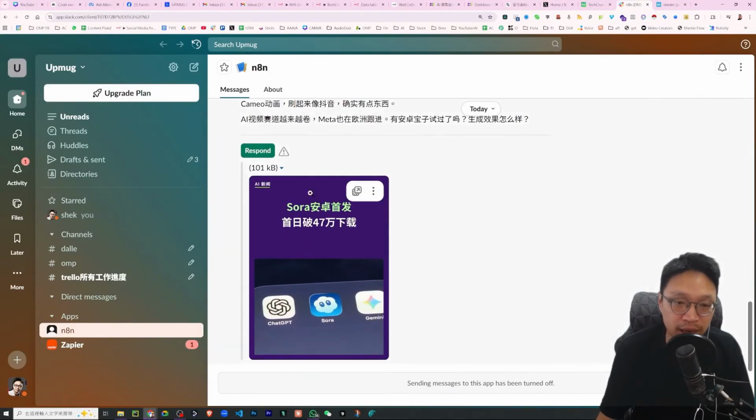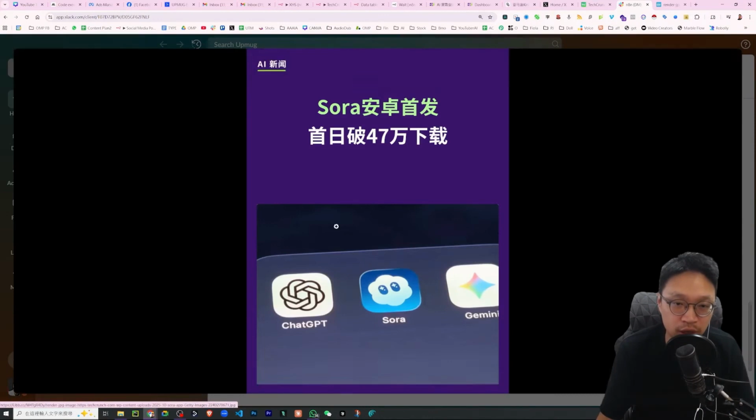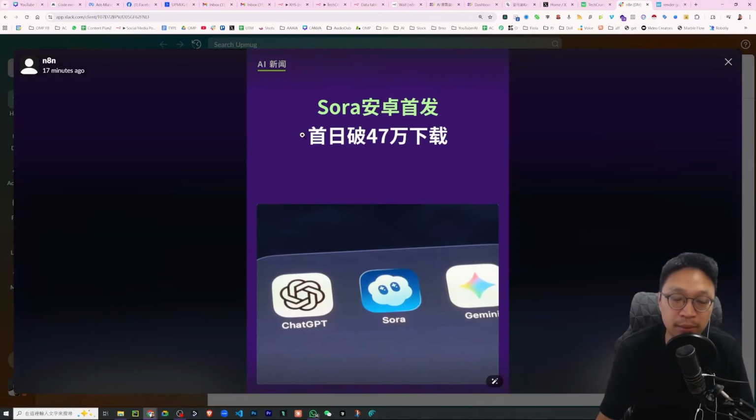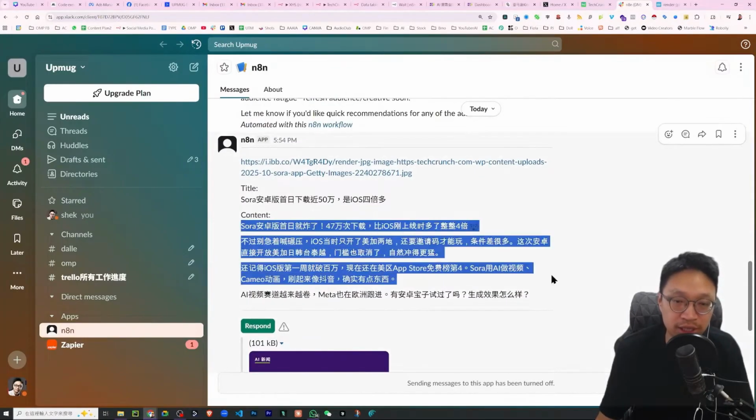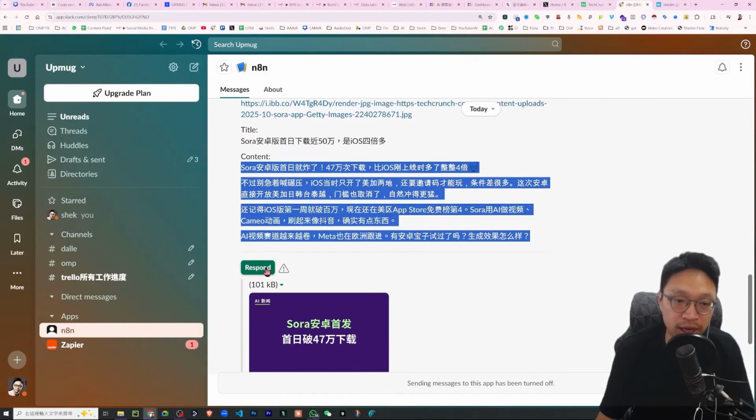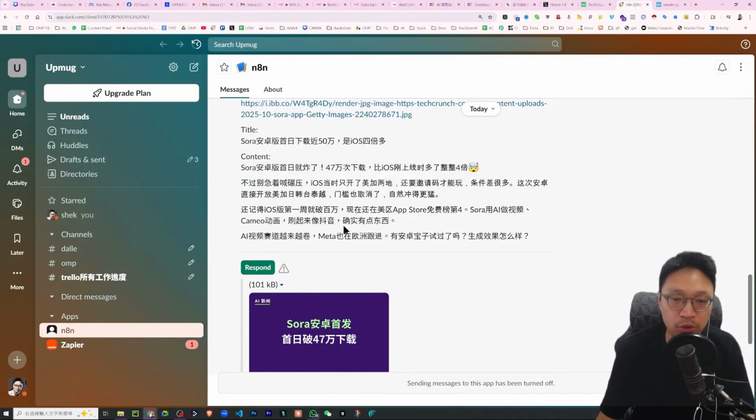Here, you'll see that based on the news article, it designed this Xiaohongshu cover image. So what is this news about? It's about Zora finally launching its Android version. Since it's being posted on Xiaohongshu, simplified Chinese is used. This here is the Xiaohongshu title and the content. If I think it's okay, I can click response. When I click response, a dialog box will pop up where I can say okay, or if there's anything that needs to be changed, I can let them know as well.